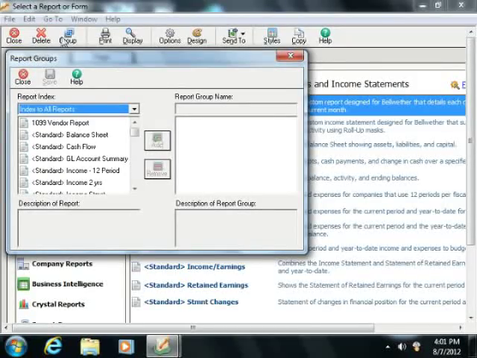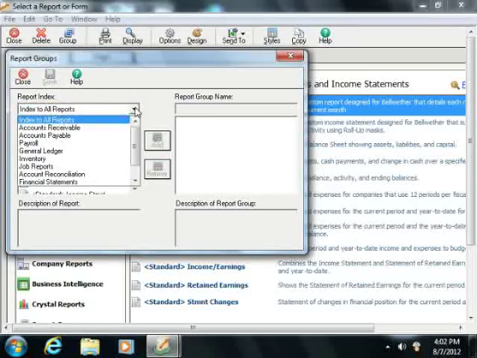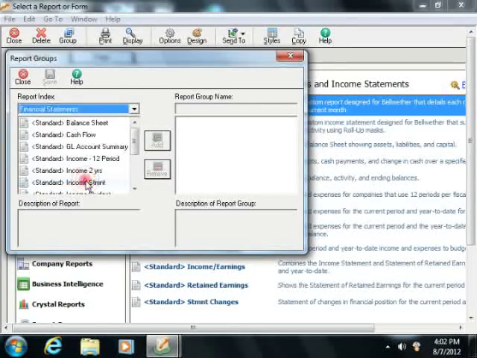All of the reports within Sage 50 are initially shown within the Report Index column at the left side of this dialog box, but you can choose to narrow the display to a listing of all the reports for a selected category by using the Report Index dropdown to specify a category if desired.